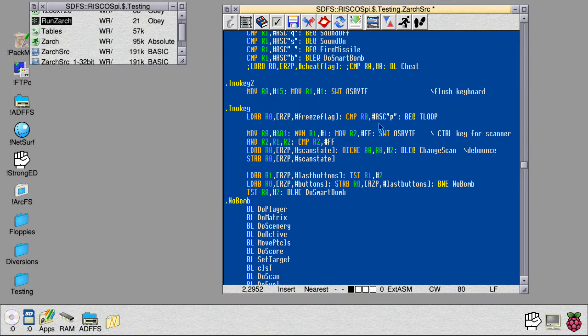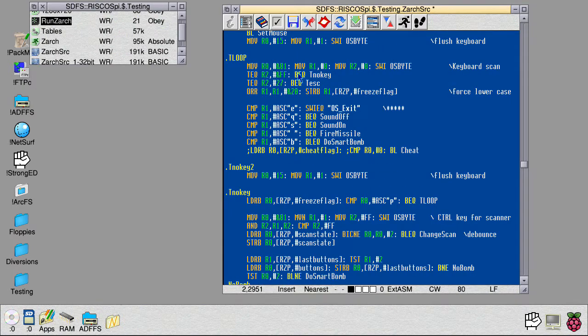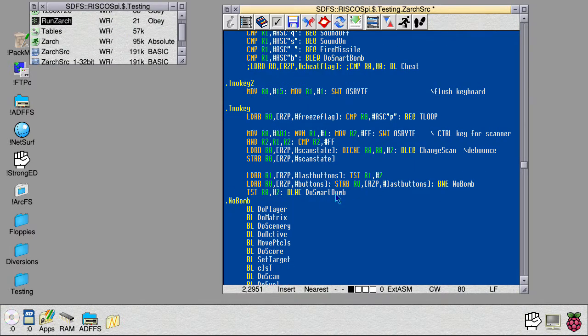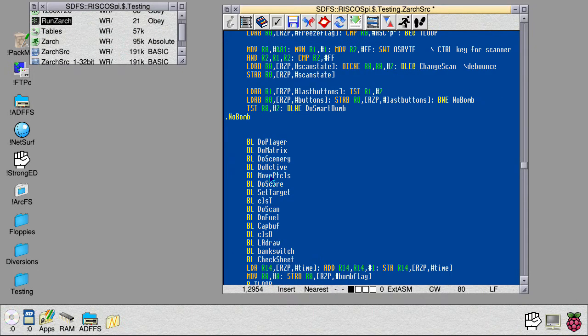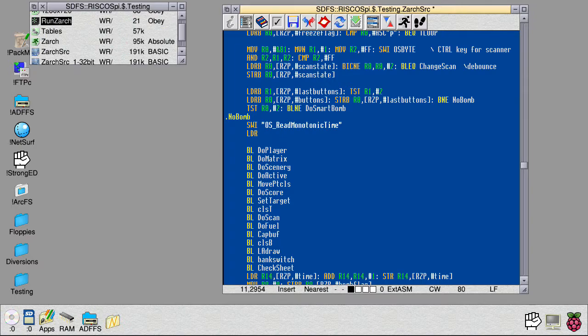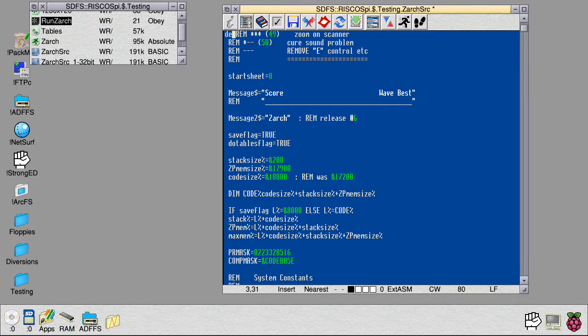We need to split this out. So where do we start? Right, so we can ignore, it's going to be here. So here we need to read time. We need to load the last time we were called. In fact, we better create another variable for that.